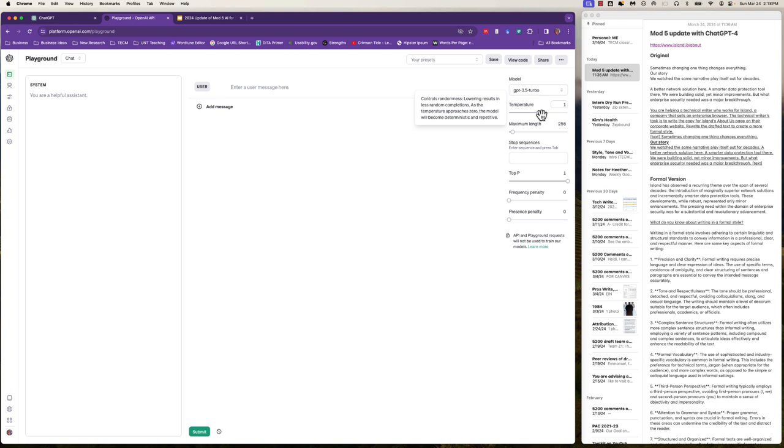Now we'll move on to top P. Bedker says that this parameter is a way of telling the model to consider only the top percentage, probability-wise, of potential next words. A lower top P will make the model's choices narrower or more focused, while a higher top P allows for a wider array of possibilities. Again, I think that we can predict low top P would be better for tech writing.